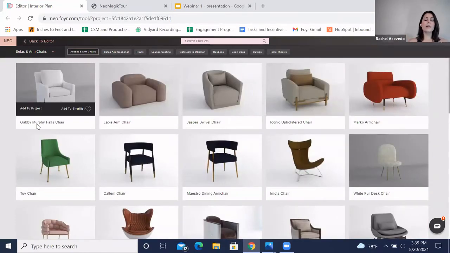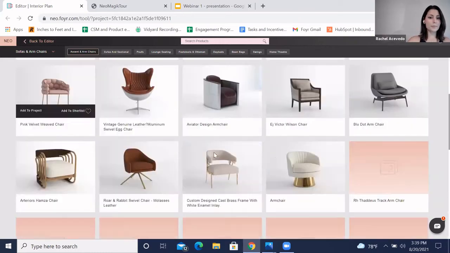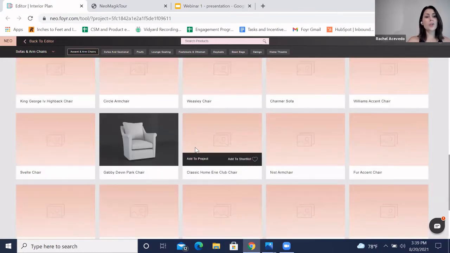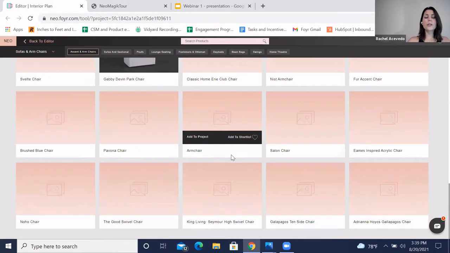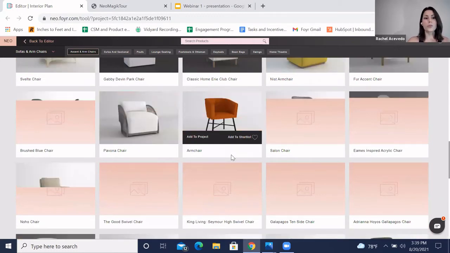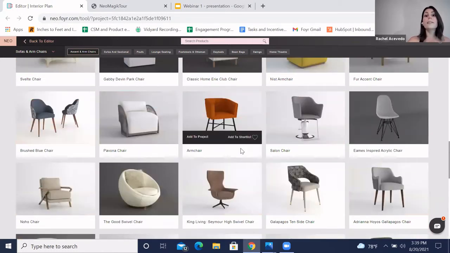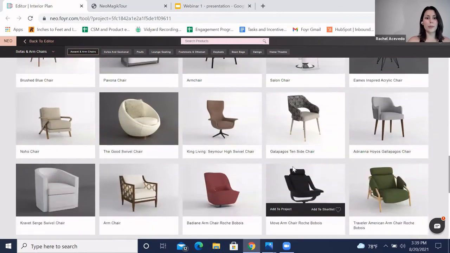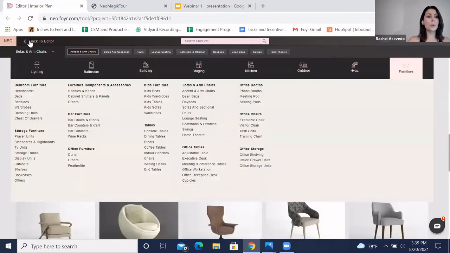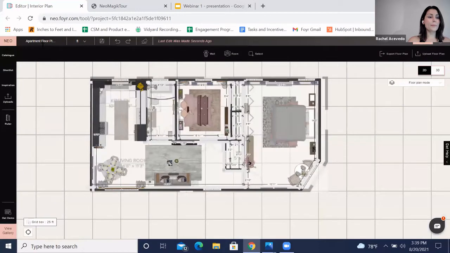So as I'm looking through the catalog, maybe I find a number of different options that I like, and I'm not sure which one's going to fit the best. What you're going to do as you hover over this, you're going to add it to your short list by selecting this heart. This is essentially like a Pinterest board for your project. And that way, if you try one chair, it doesn't work out, you don't have to go back into the catalog and search for it all over again because you've seen a number of different options that you like. Okay? So now we'll go back to editor.